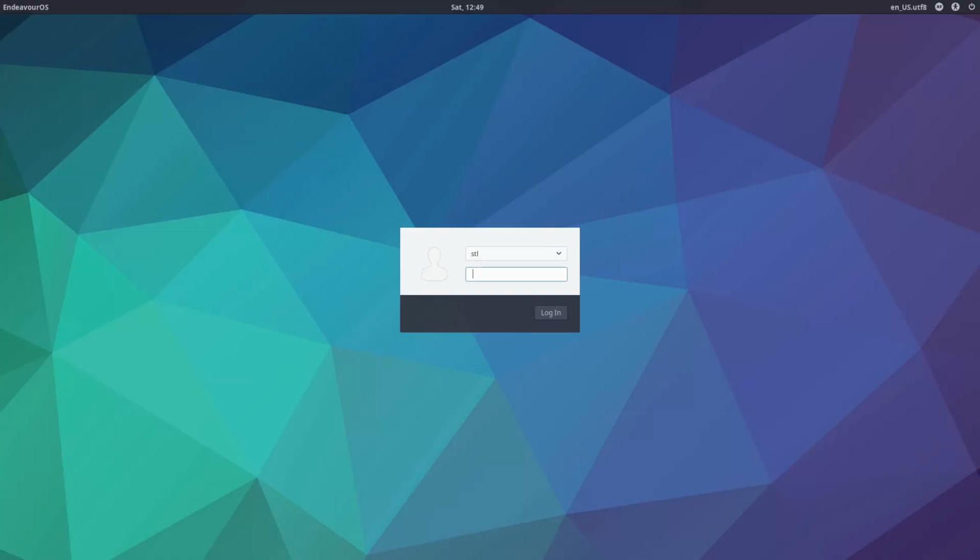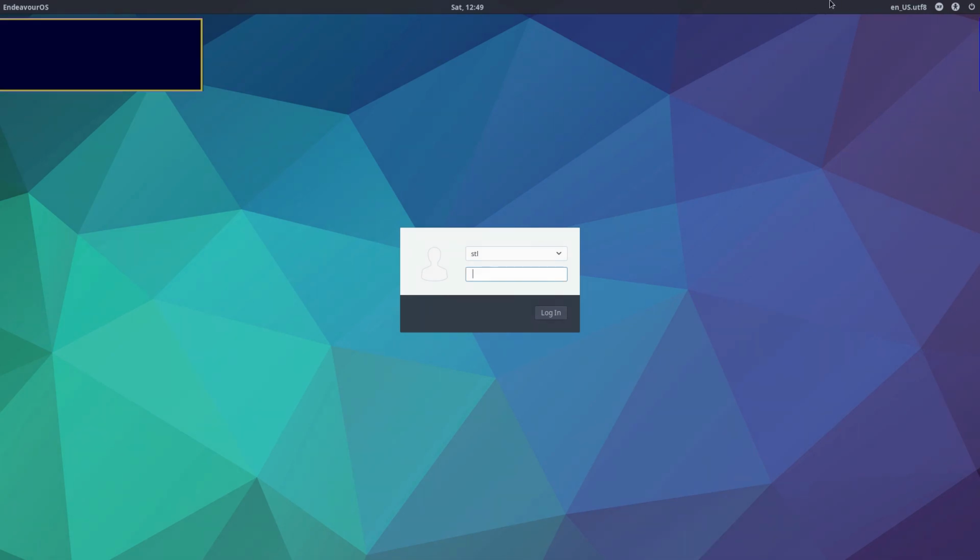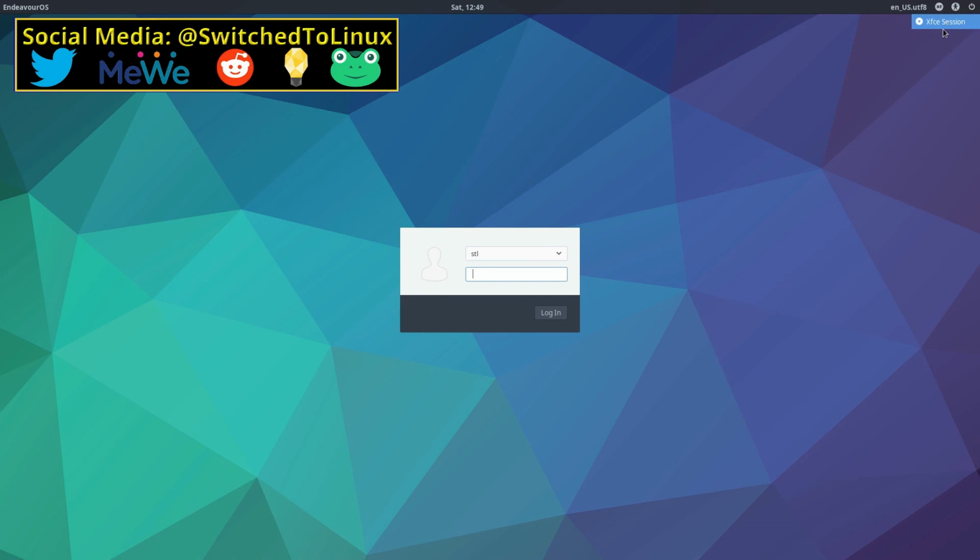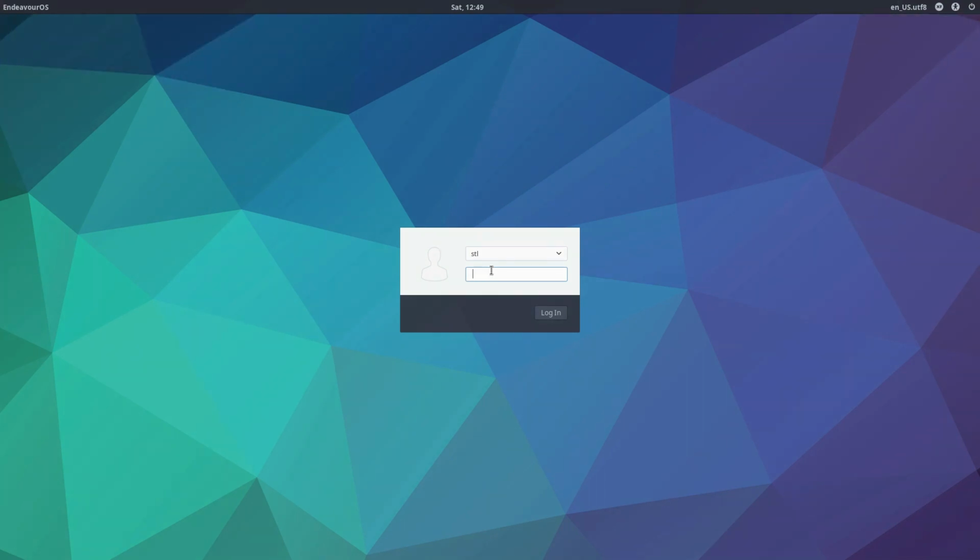Okay, so we have landed on our login screen. So, of course, on this particular login screen, if you want to change your desktop environments, we only have XFCE right now. It's in the upper right-hand corner. We have some accessibility options. We have some shutdown options, things like this, and we have language selectors. So let's go ahead and just log on in and have a look at what our system looks like.